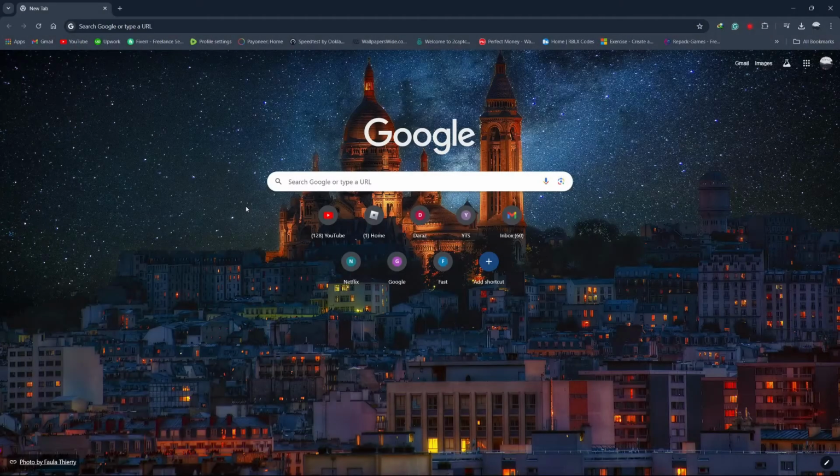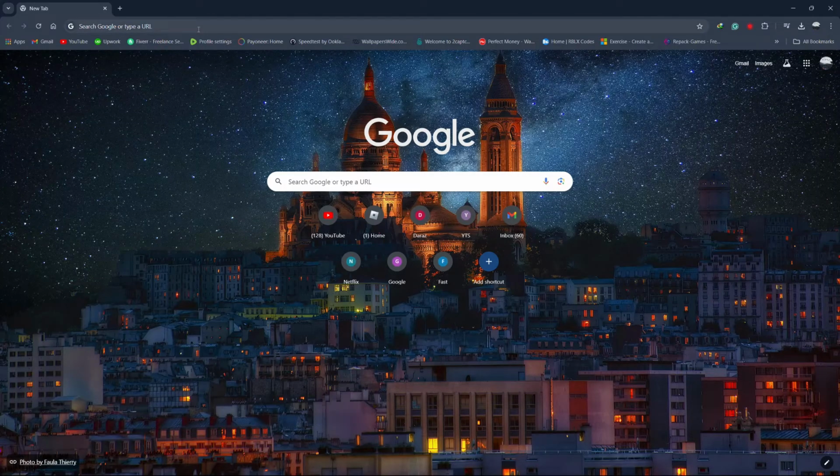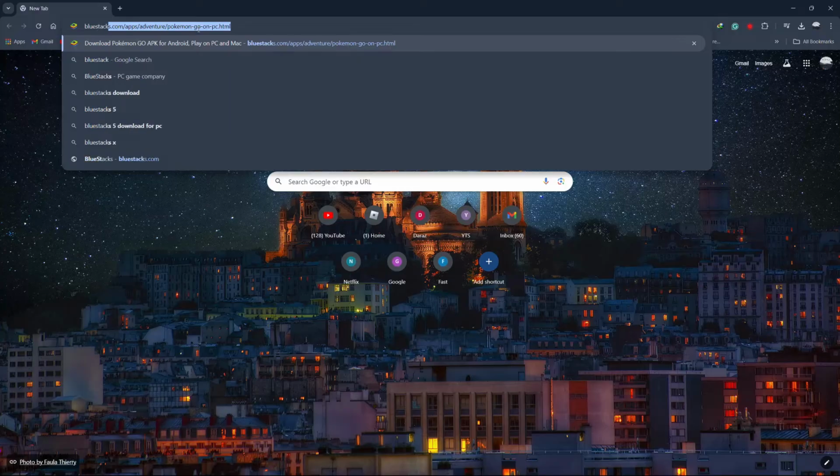Hello everyone! In this video, I'm going to show you how to play Pokémon Go on your PC using BlueStacks. This is great if you want to enjoy the game on a bigger screen or if you can't play it on your phone for any reason.